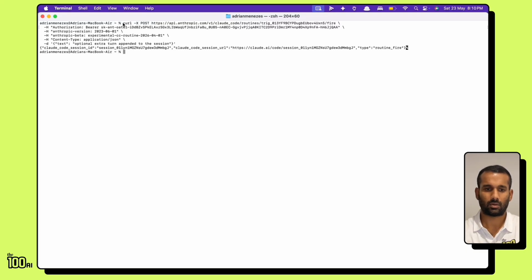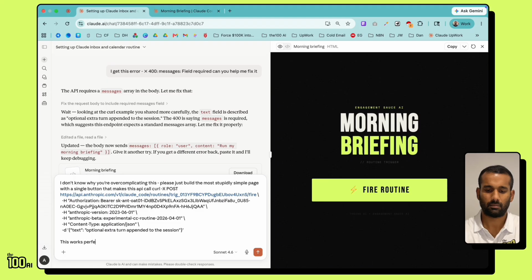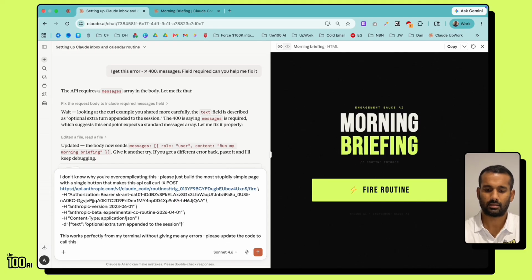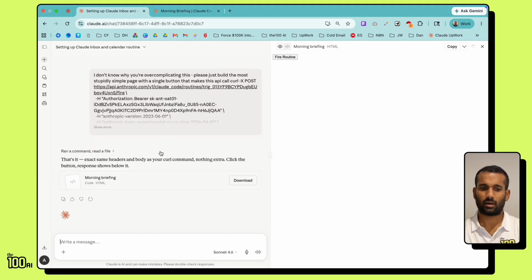And I'm literally going to copy this from what we pasted in our command line. This works perfectly from my terminal without giving me any errors. Please update the code to make this API request, and we will see what Claude gives us. So it seems to have gotten the memo and it is updating.